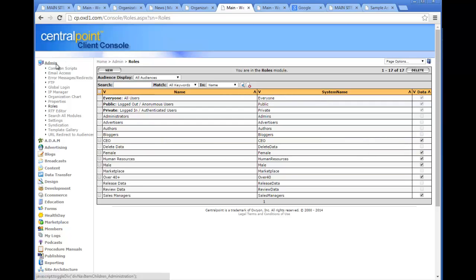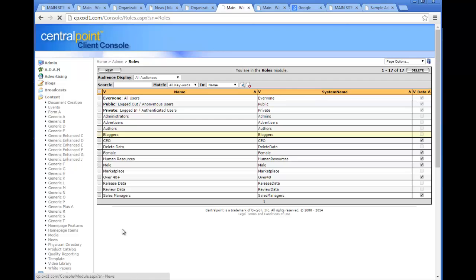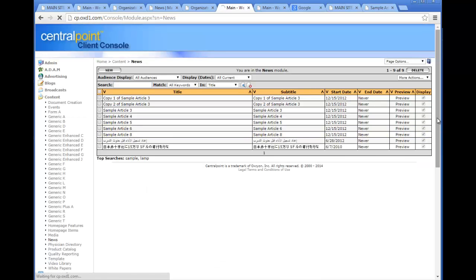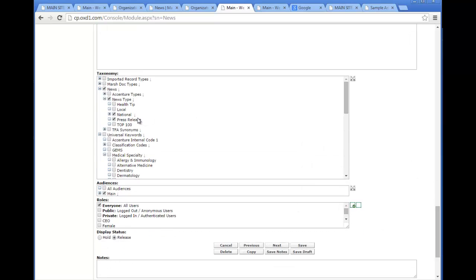So just to recap, all records in Centralpoint require taxonomy be selected. Actually, you don't have to select any taxonomy. I just think it's important that if you do select taxonomy, it will be better found within your site. Taxonomy, audiences, and roles will properly determine that everybody gets the right information within your portal.